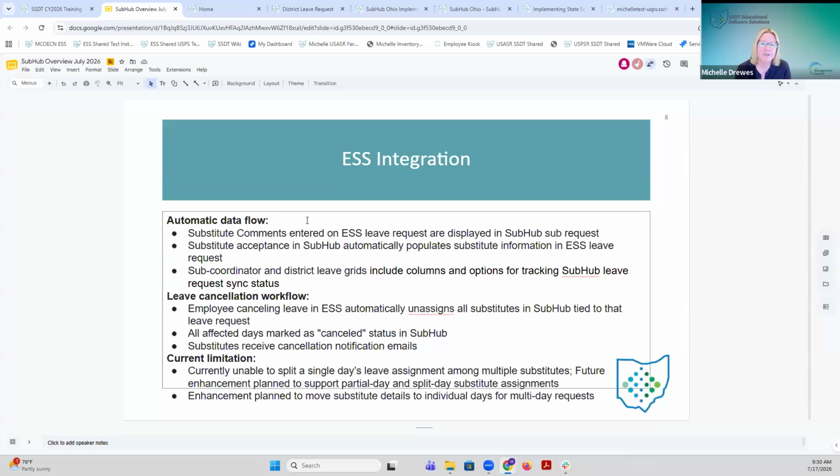I think we're going to have some FAQs created too, because those are good questions. Like what happens if this person works one position in this building and a different position in this building? How does that work? So I think those will be good FAQ questions so that the districts are aware of how that's going to work on the SubHub side and on the ESS side.